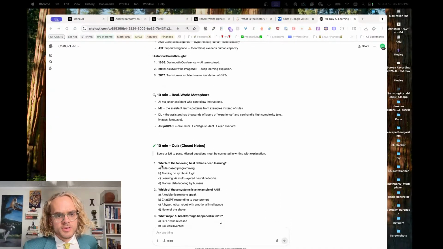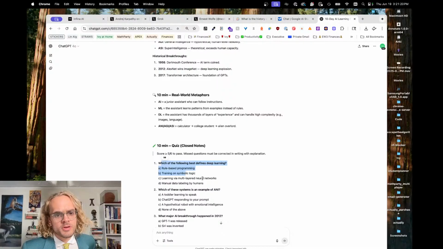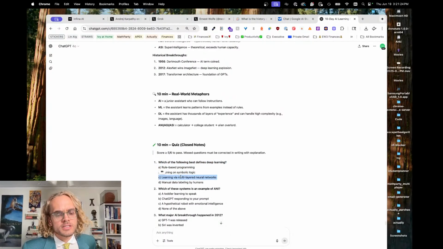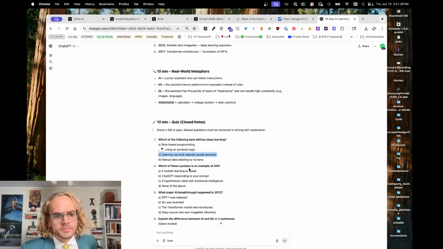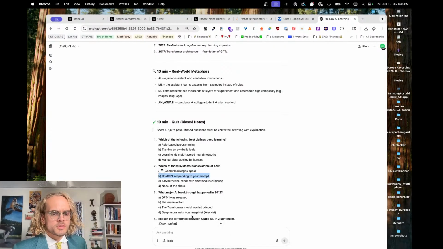Let's look at this. Which of the following best defines deep learning? Rules-based programming, training on symbolic. It's the multi-layered neural networks. I just don't know what multi-layered means. Hypothetical. ChatGPT respond to your prompt. I assume is this. Yeah, learning to speak is more complicated.